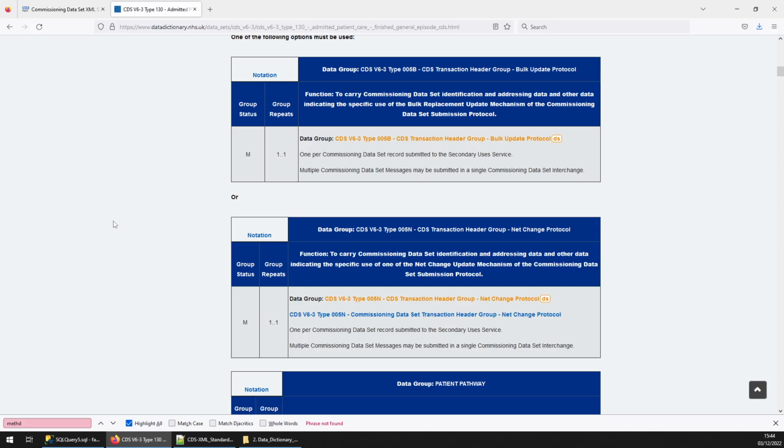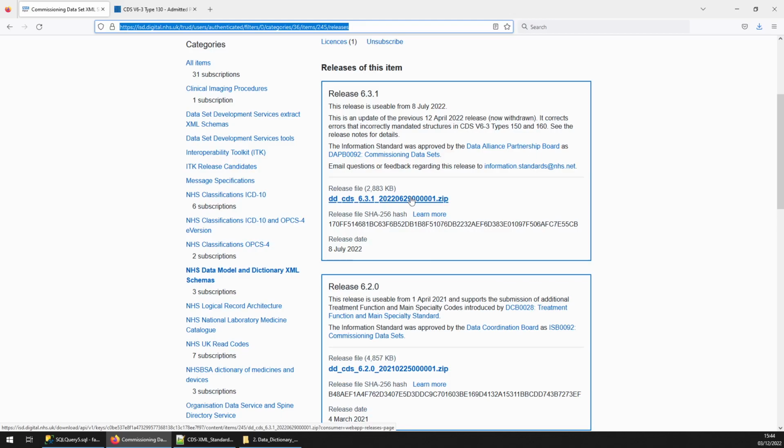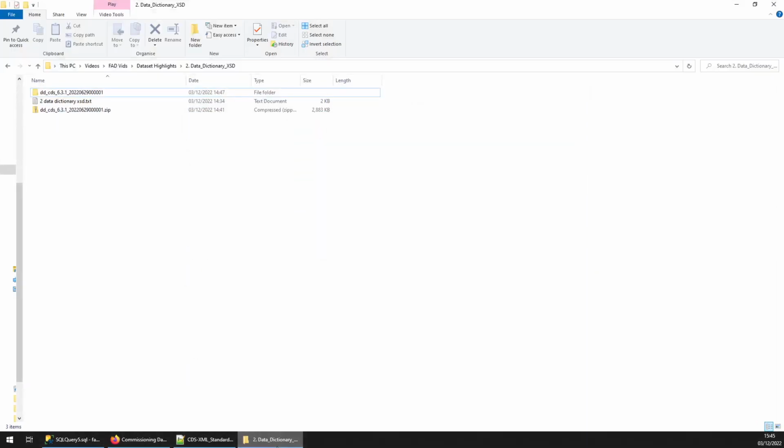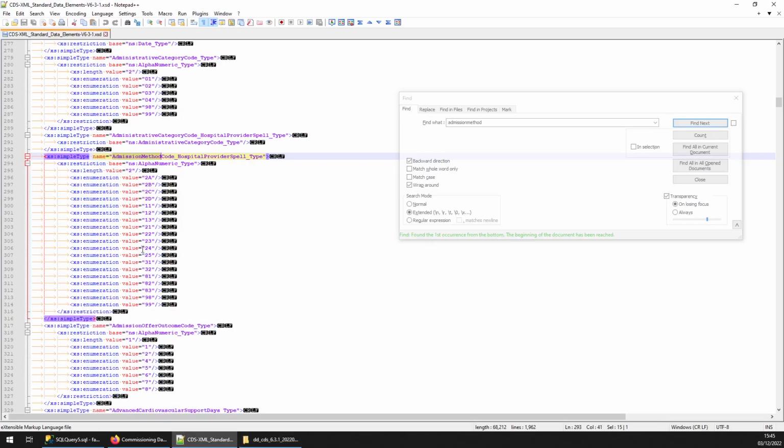Whoever does it, internally or externally, the company, the organization, or the person that's doing it needs to go to the TRUD website, this one here, the NHS Digital TRUD website, and they need to go to the Commissioning Dataset XML Schema section, where they can download a zip file that describes exactly what is allowed to go into that CDS dataset. I've already downloaded the latest one, 6.3.1, which is here, and I've extracted it here, and there's these files. And I think the most important one is standard data elements 631 here. So I'll just show that in Notepad.